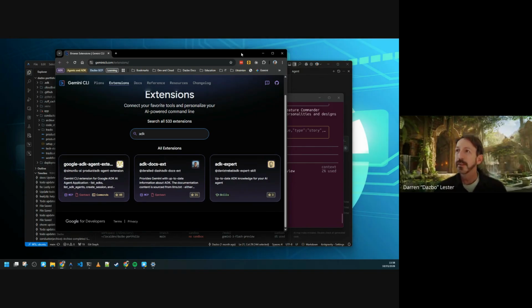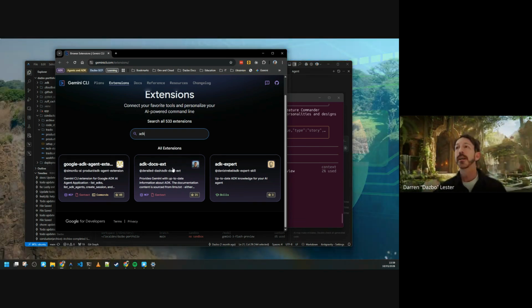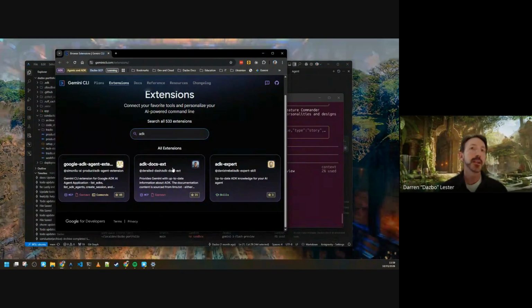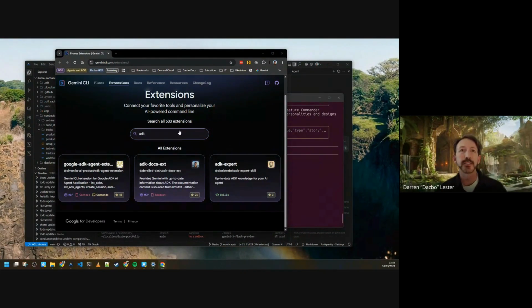Another one is, this is one of mine. This is the ADK docs extension. So what this does is, if you happen to be building agents with the Google Agent Development Kit, that is a framework that evolves rapidly and is always changing. And if you just say to Gemini, hey, help me build an agent with ADK, it's going to use what was in its training. The model's out of date all the time, right? It's going to hallucinate, it's going to write bad code, it's not going to follow best practices.